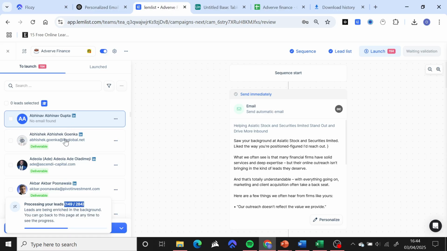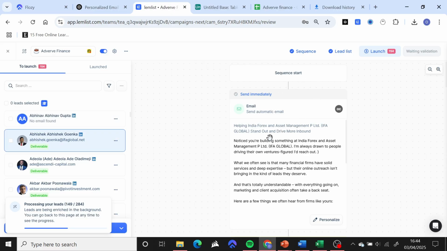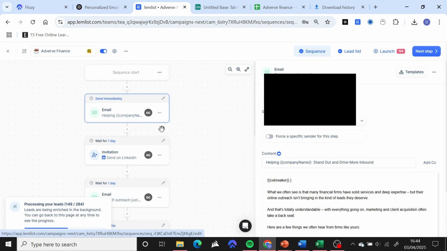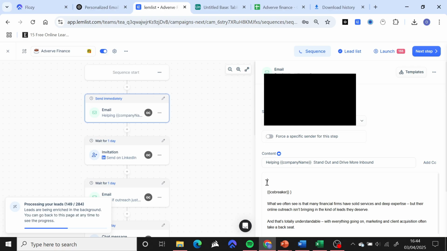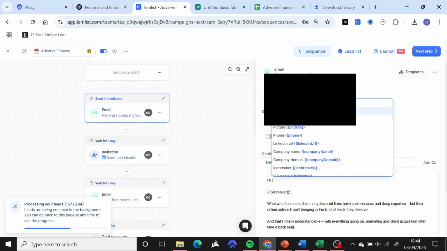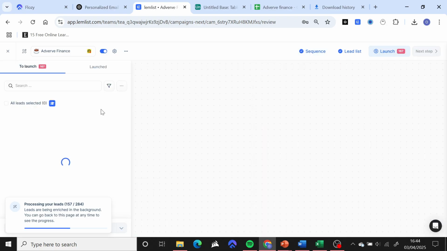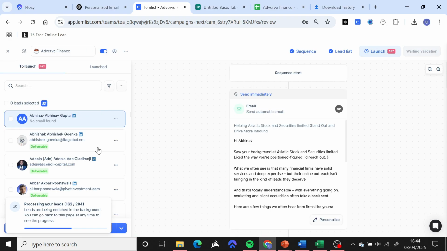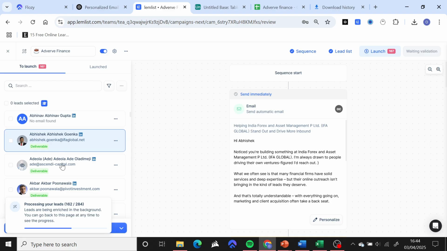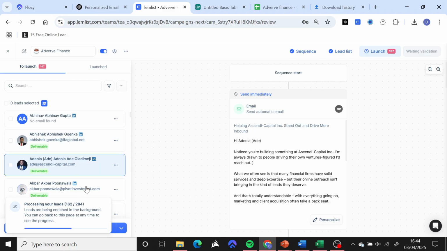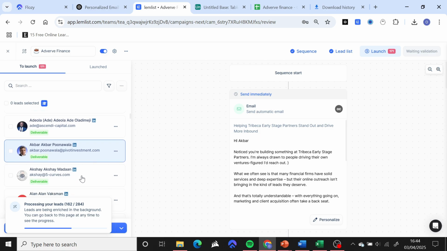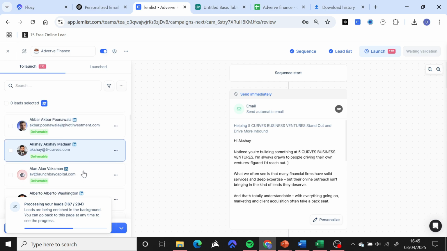But as you can notice, I've made a mistake and I haven't put hi first name. So what am I going to do? I'm going to go back to this first email. I'm going to go hi, use this symbol. This symbol brings up the options. Hi first name. So then if I go to launch, it now has their name here, which is what we want. And now I just want to check that I haven't got any symbols for random people, and it is just their first name.